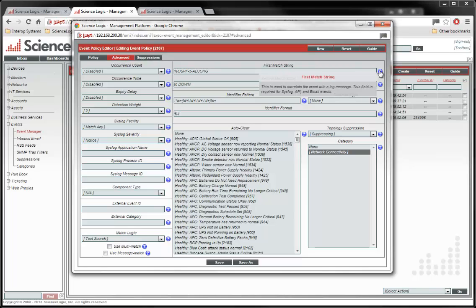So if it's an internal event, then we know it generated it because it's an internal event. If it's a trap, we know it generated it because it's going to have a trap OID. But in the case of syslog, we don't have any inbound information that explicitly identifies a specific event. And so we have to use the first match string at least, and in my case you can see I'm also using the second match string.